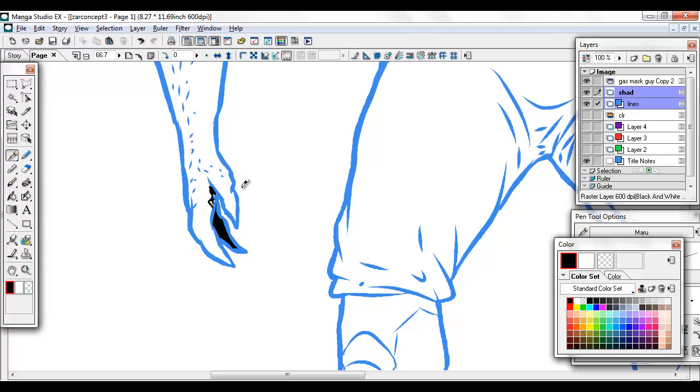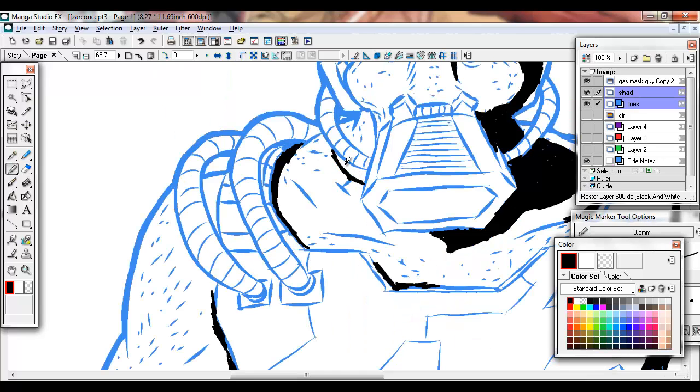And I try to just think, where would the folds be? Where would the light never hit? Probably wouldn't hit that back finger. Some of the folds on the pants would probably never be touched. That kind of stuff, simple stuff like that. And that's the overall idea of all of this.